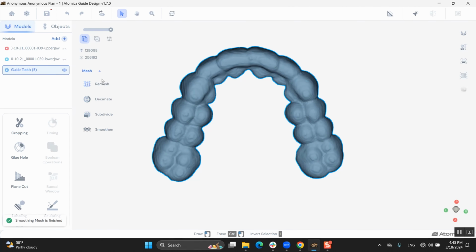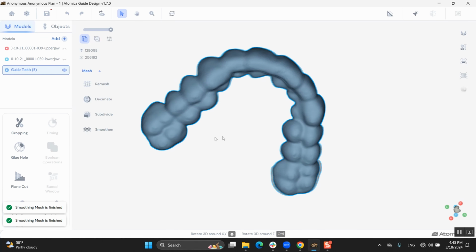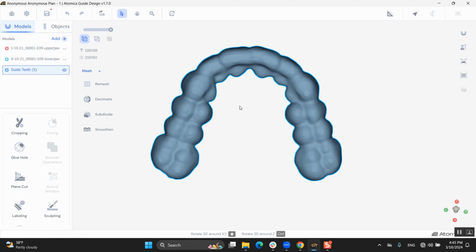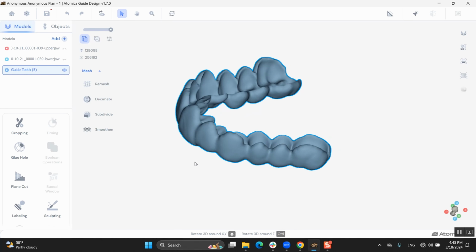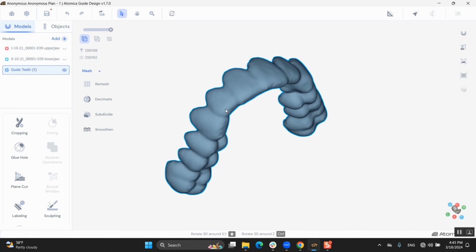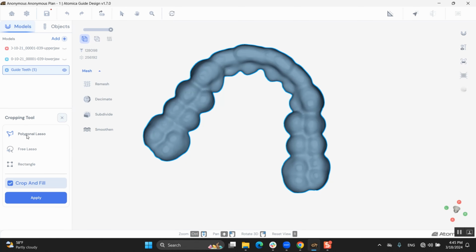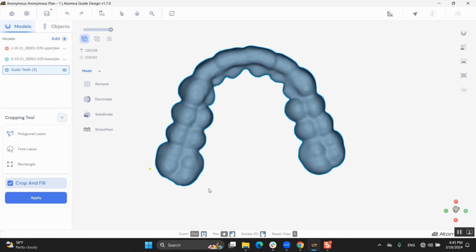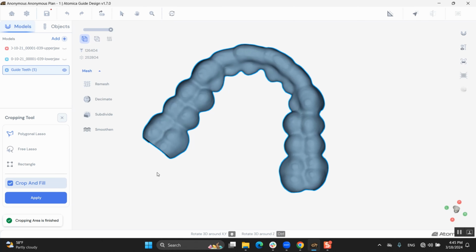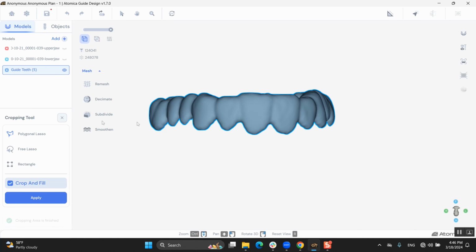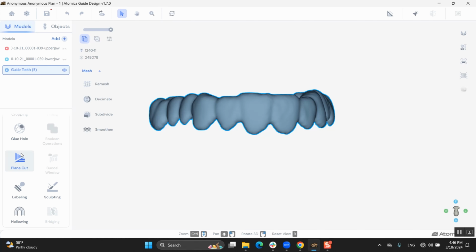Let's make it smoother from this button. Here we can crop as much as we want from this tool. Also, we can easily label it from here.